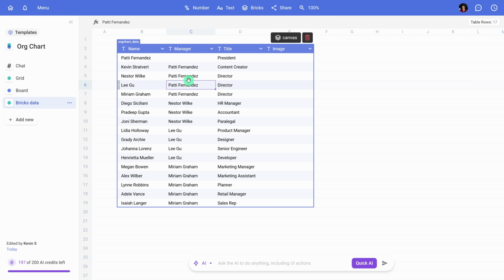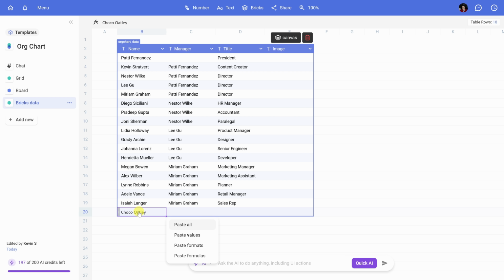Now I need to add a new employee who reports to me. So I'll go all the way to the bottom of this table and hit enter to add a new row. And I'll type in the person's name. It's Chaco. He works really well. And he reports to me. So I'll go up here, copy my name, come down here and paste it in. And let me enter in his title. He's a video editor. I'll type that in and then hit enter. And that's now added the new employee to this table.